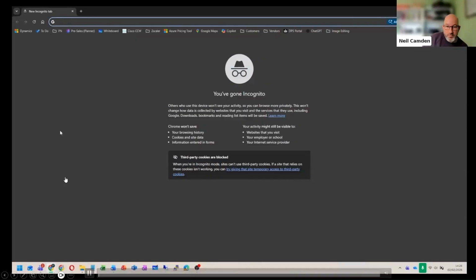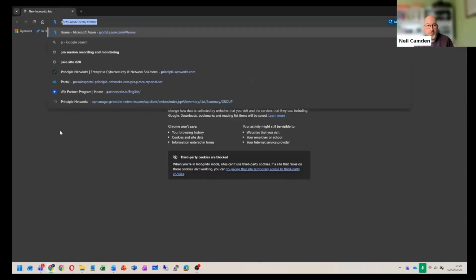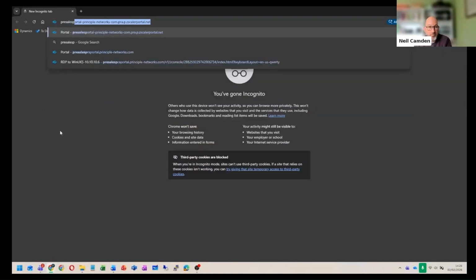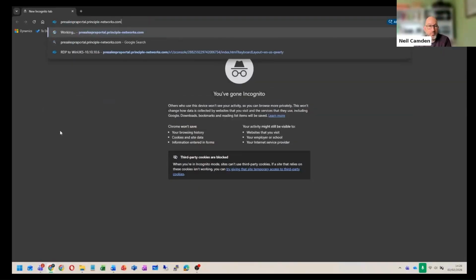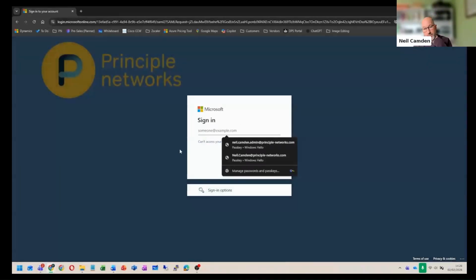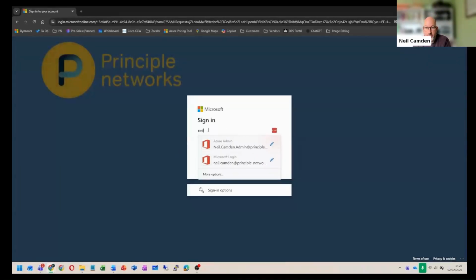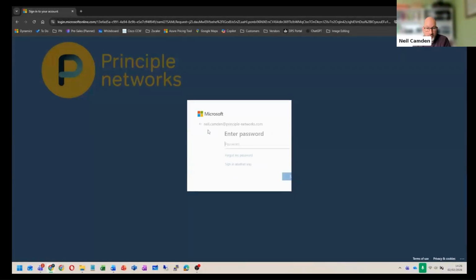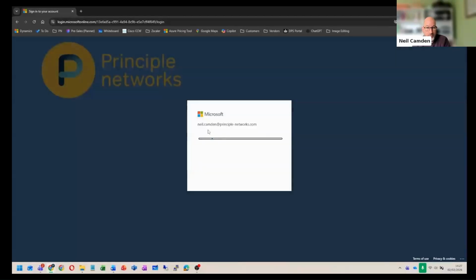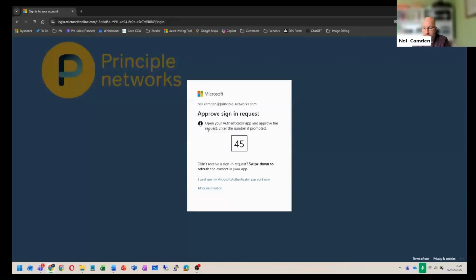Okay, in this session, I'm going to show you some of the PRA advanced features. So I'm going to go to pre-sales PRA portal.principalnetwork.com. And again, it prompts me to log in. So I'll log in using my Entra account. We'll see, using MFA again, to approve that on my application, my phone.